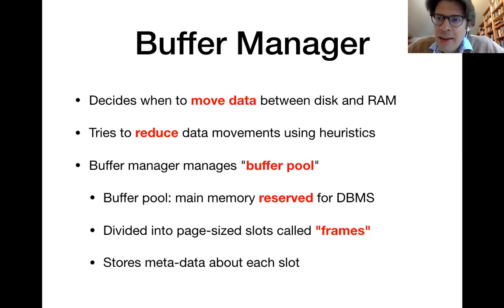And the buffer pool is an area in main memory that is reserved for the database management system. So this buffer pool is essentially divided into so-called frames. And those frames have enough space to store one of those pages. And the page is generally the granularity at which we receive data from hard disk. So the buffer pool contains lots of slots, those frames where you can store pages, and it contains some metadata about each of those slots.